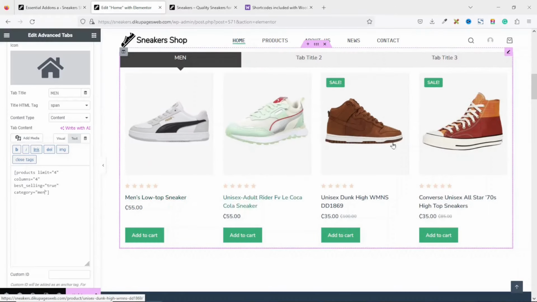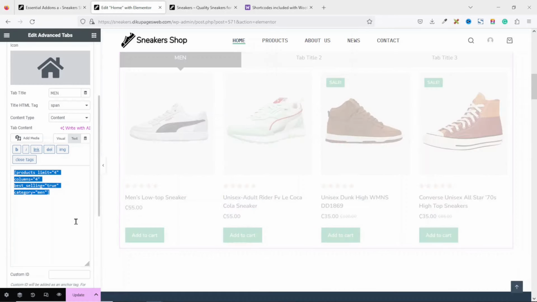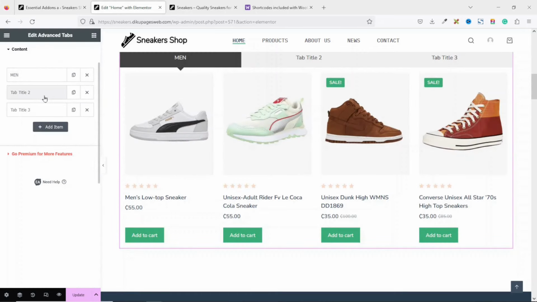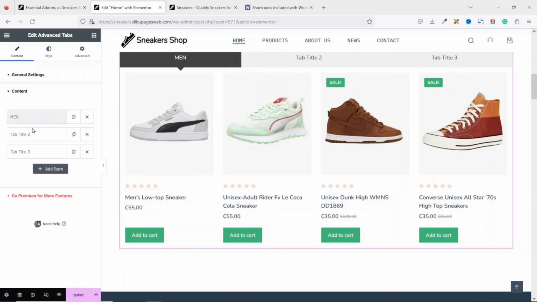And now you see a different set of products. All this you are seeing is under the men category. And it's no more pulling from all the products. So what I do is copy the new short code. And we are done with this tab. I just click on it to collapse it. Then we go to the second tab.